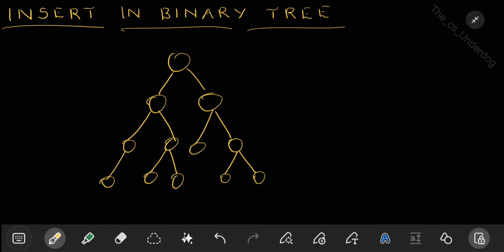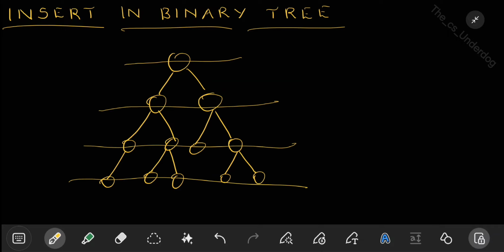Do a level order traversal. That is, you go to the first level, then the second level, third level, fourth level. And in each level, you will be going from left to right. And while you are doing this, whichever is the first position that is empty, you will insert the new node. This is the logic to be used for insertion.